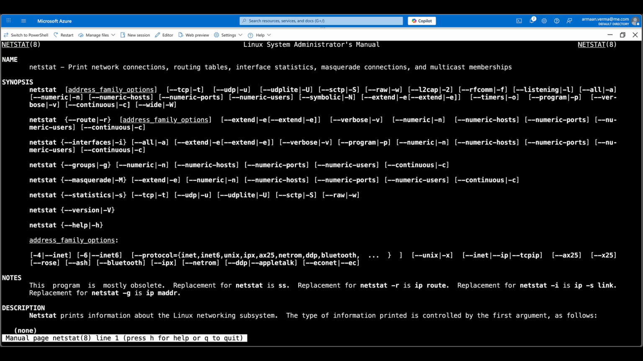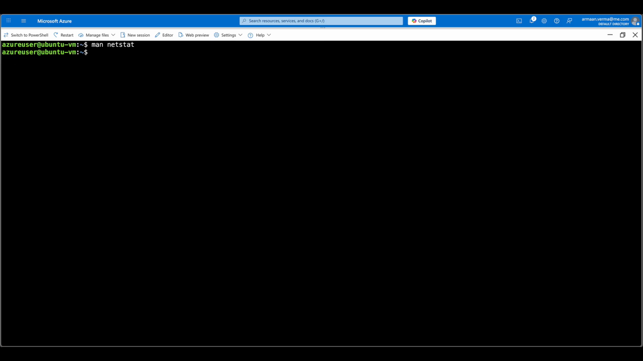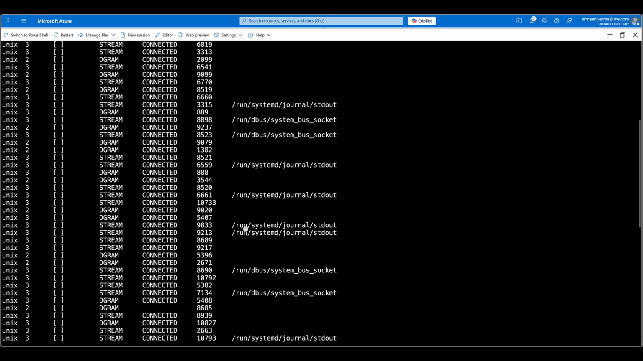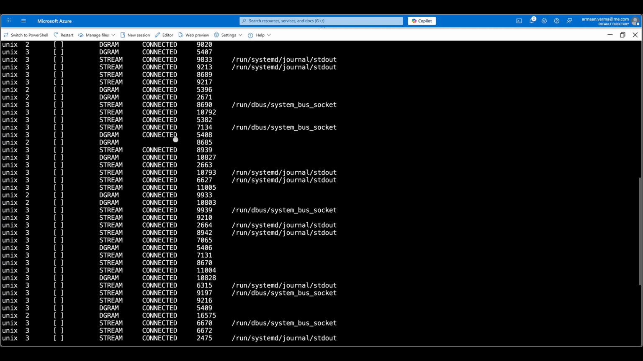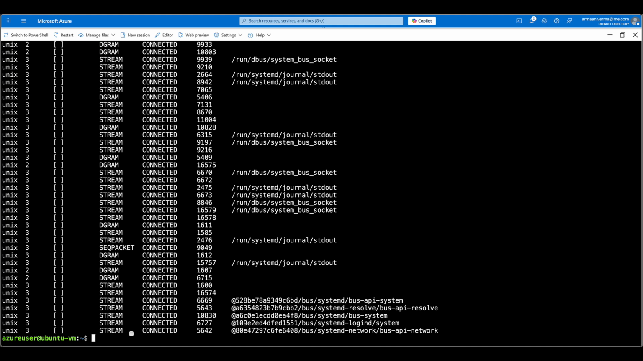It is going to print network connections, routing tables, some interface statistics, and other information. So let's try to run the command netstat. Now you're seeing something similar, but it has active internet connections, TCP, which is Ubuntu connected to Ubuntu VM internal. I'm connected using the SSH port also, and the connection is established. Apart from that, you have other connections which are connected to the system. I'm not going into detail of this, but yes, other connections are there.